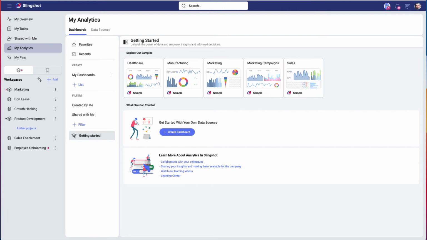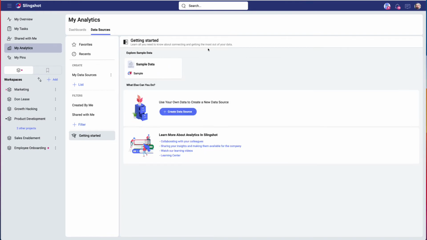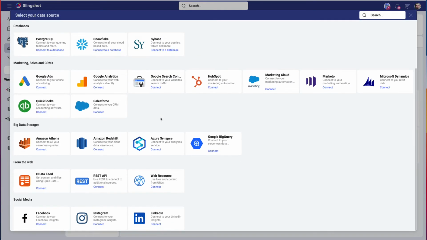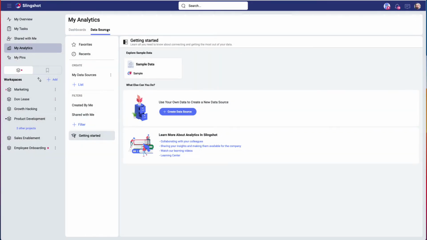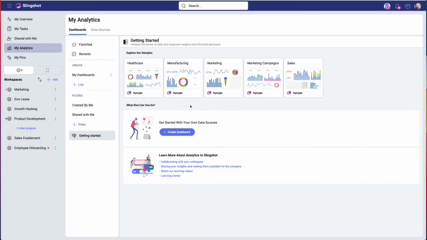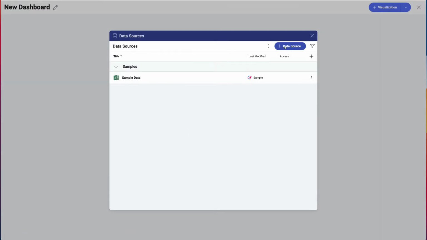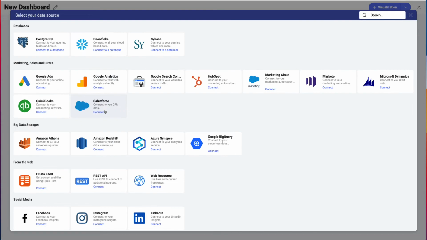In this video, I'm going to show you how to use your Facebook data right in Slingshot. You can add your Facebook information in two different ways. From the Data Source tab, you can click Create a Data Source and select Facebook right from here. Or you can always add a new data source in the creation process of a new dashboard, which is what I'm going to do. So if I go to Create Dashboard and I add a data source, I'm going to come down here and select Facebook.